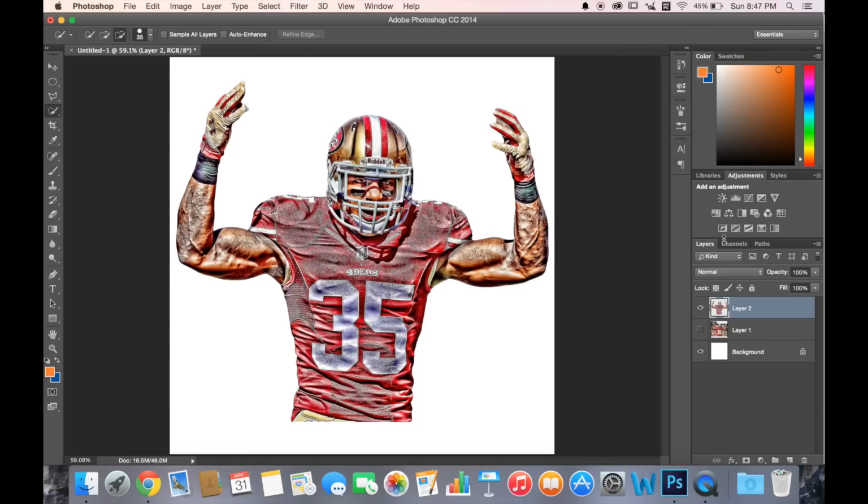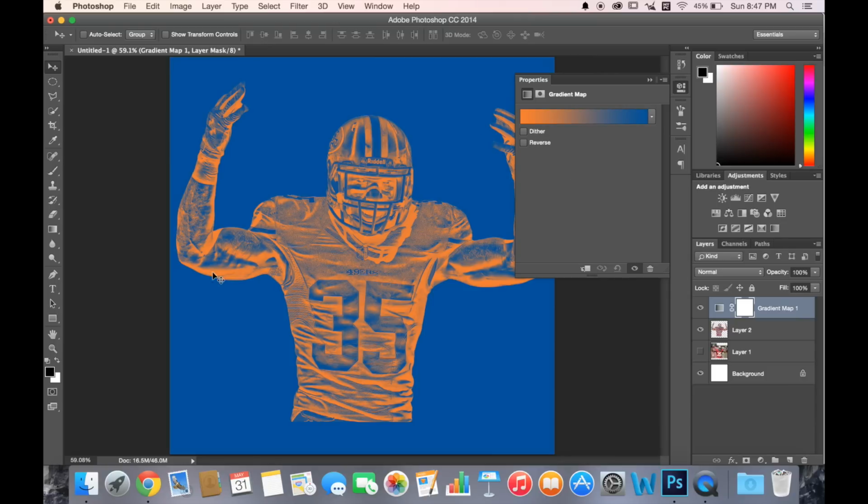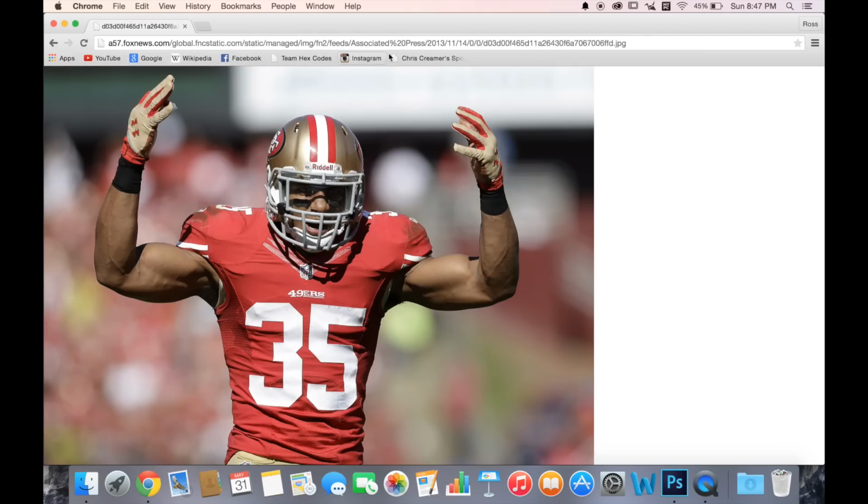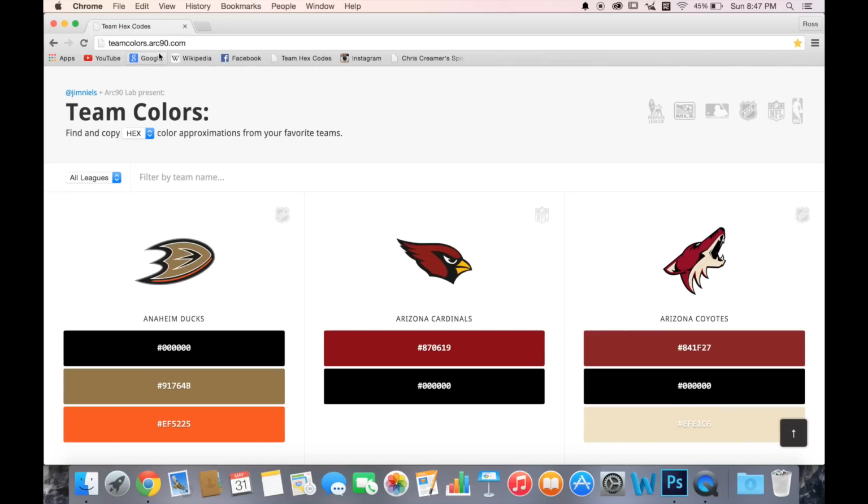Alright, well that looks good. So now from here, we're going to create a gradient map, and we're going to get the team colors online. It's teamcolors.arc90.com, but I'll put the link in below, but you could also just go on Google and look up team hex codes, and it'll bring the first thing up.